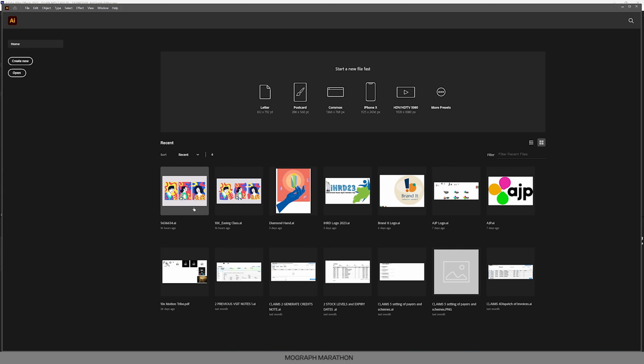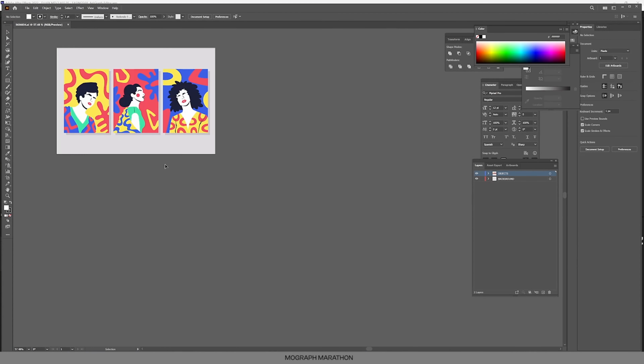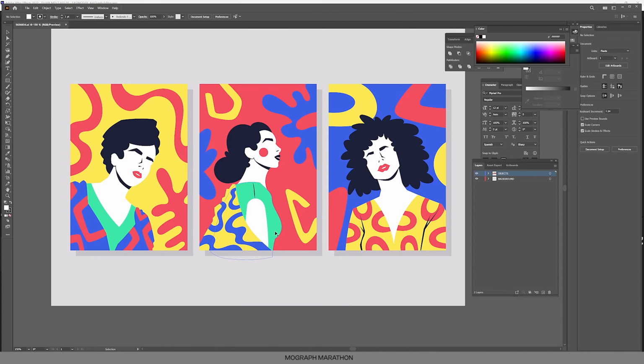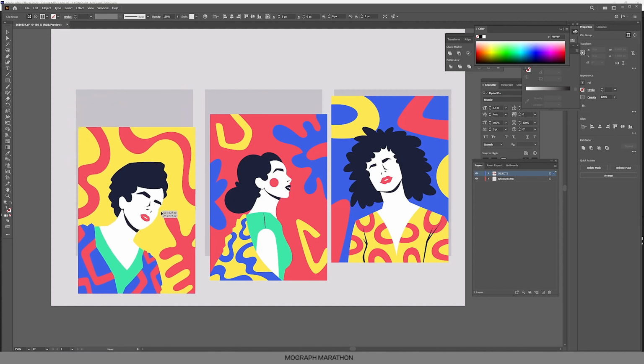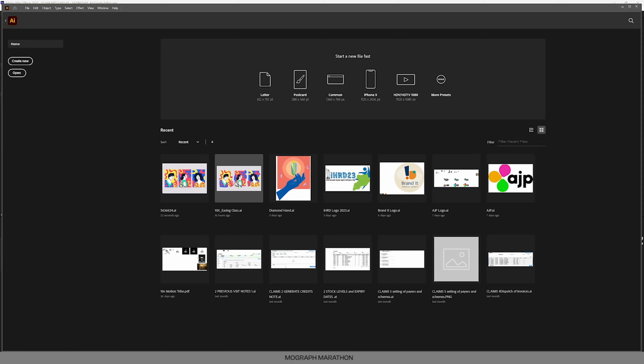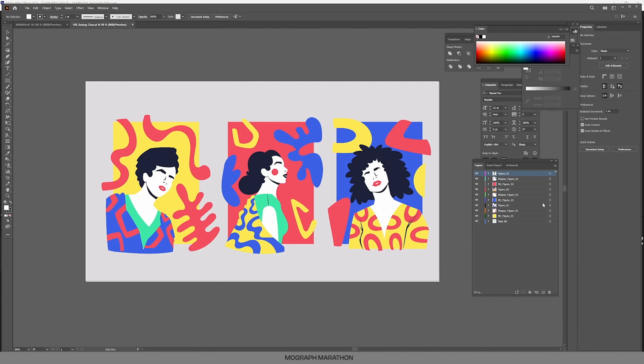So I downloaded this guy from Freepik, and this is how it looked. What I did, I had to separate everything because it was all in one thing. I had to copy these and separate them and give them layers, each element on its own layer. So this is what I came up with.